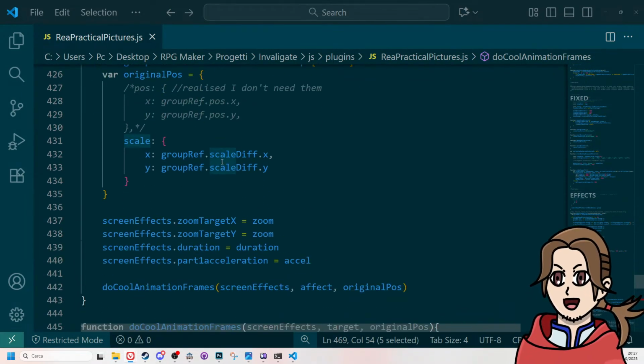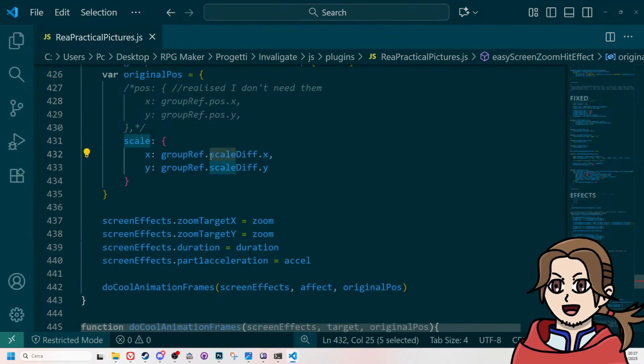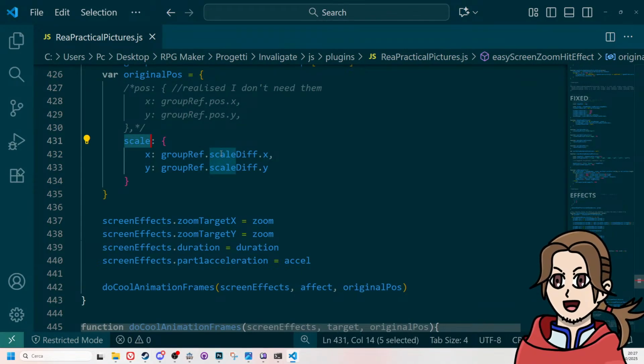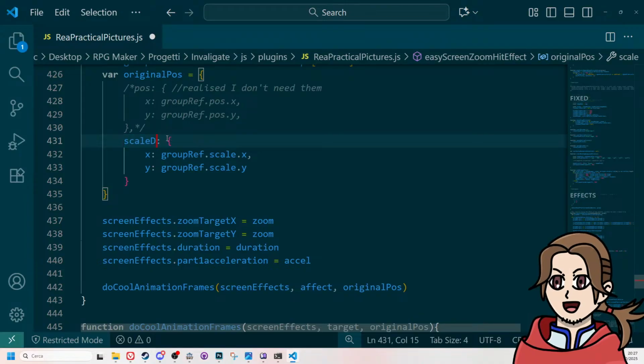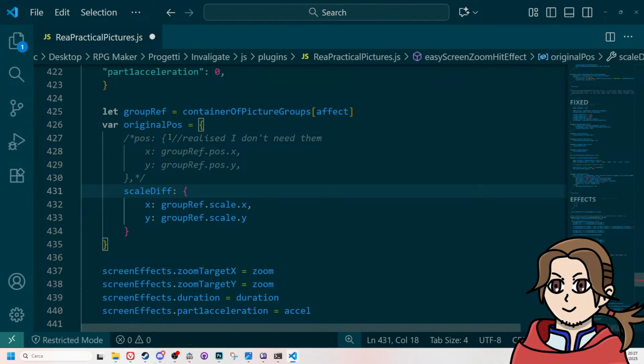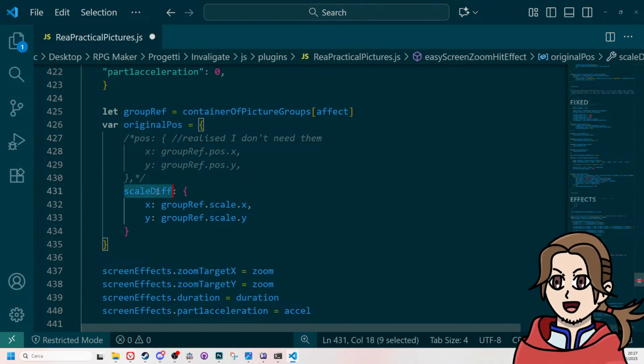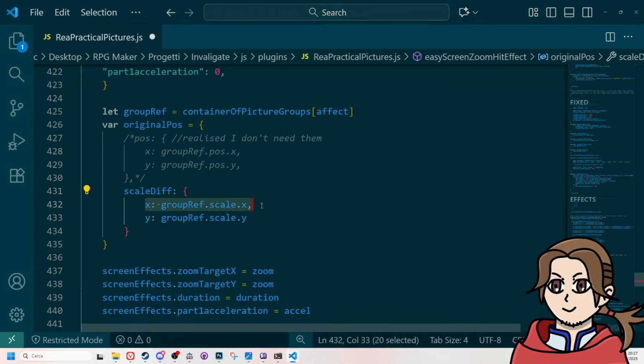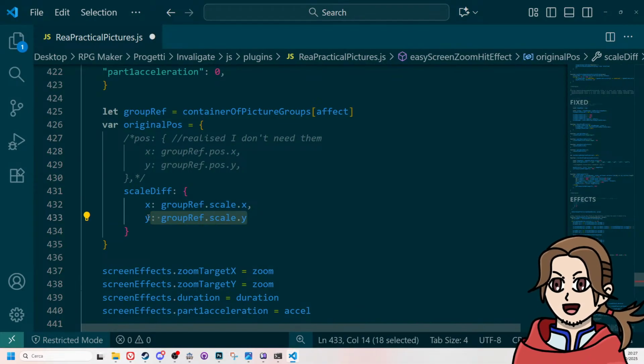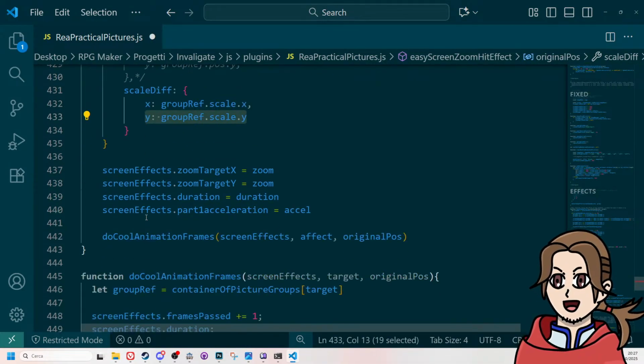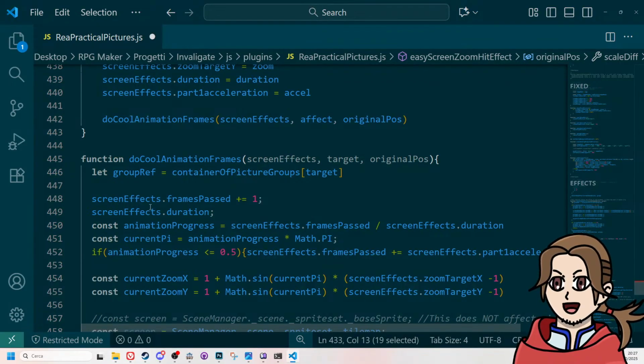So now that the value scale is no more. Wait. Oh wait, actually, wait. Scale diff should be here, okay. So now we only have two parameters. The difference from the distance from the original scale, which will be increased every time or changed every time.